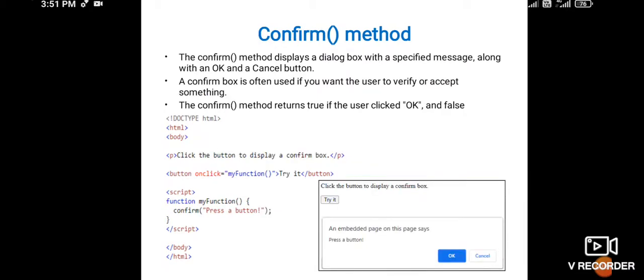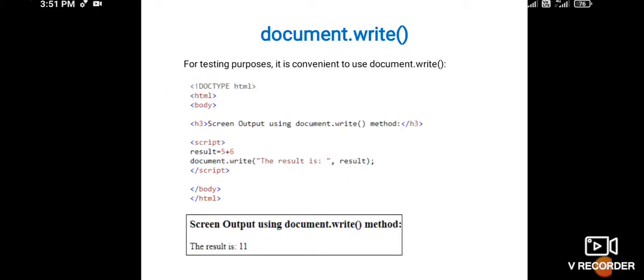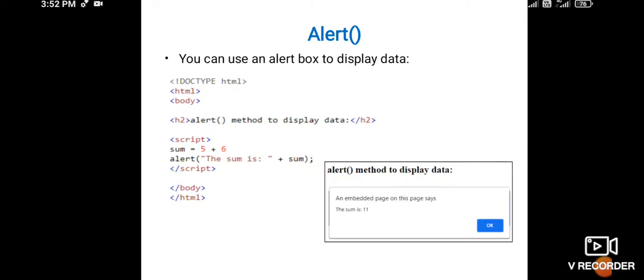If you have any doubt, then we can use the confirm method to check from the user or to verify from the user. Then the alert method is used to display the dialog box. It is similar to document.write, but document.write will display the result in the browser itself, but the alert method is used to display the output in a separate window, a separate dialog box. This is the use of the alert method.